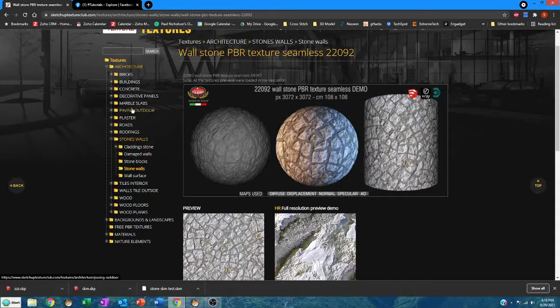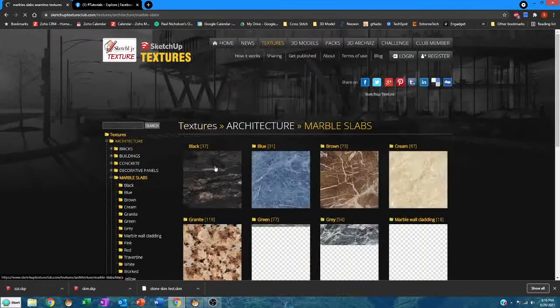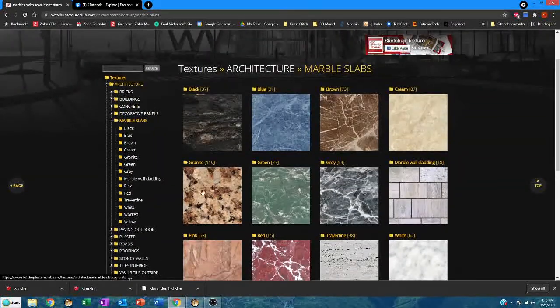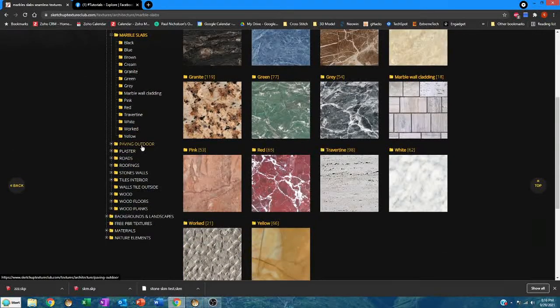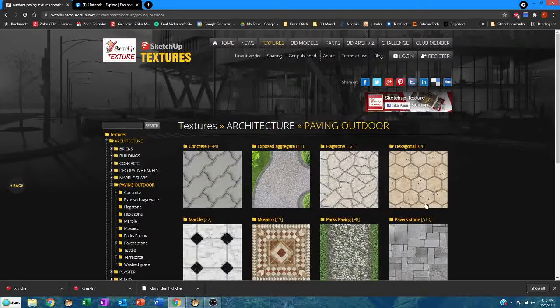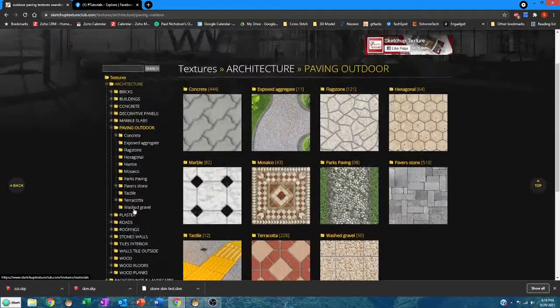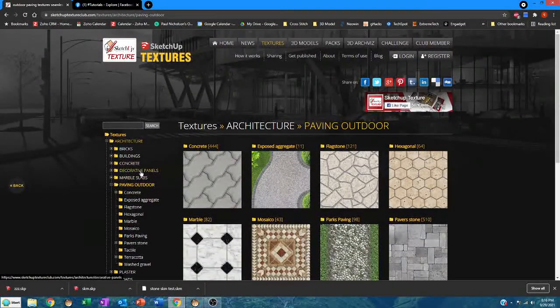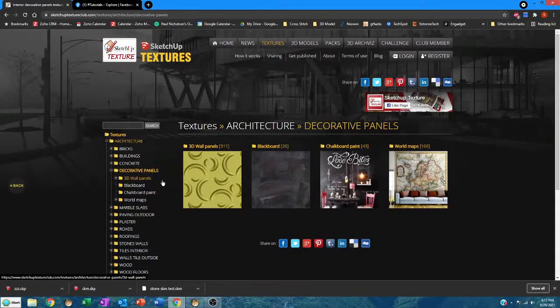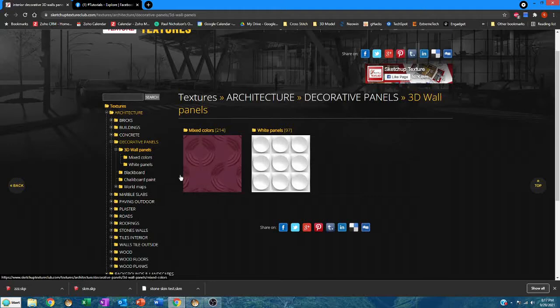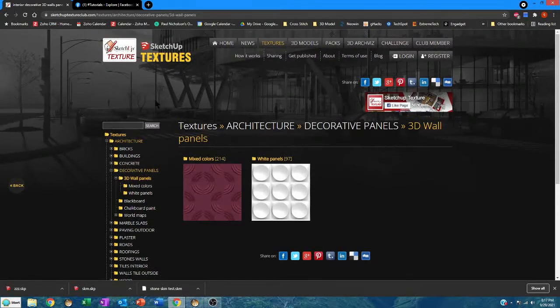Not a whole lot of concrete stuff, but we're talking marble slabs. They've got different types for those of you that do grills and whatnot, outdoor kitchens, paving outdoor. As you can see, they've got some stuff. But this is a really good website. Becoming a member can get you some different stuff. This is more for SketchUp, but it does help us, hoping that it gives us more textures. And some of us design in SketchUp and then import it in. So that's just another feature for you guys to know about.